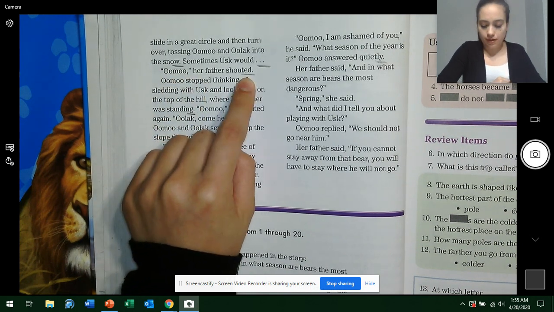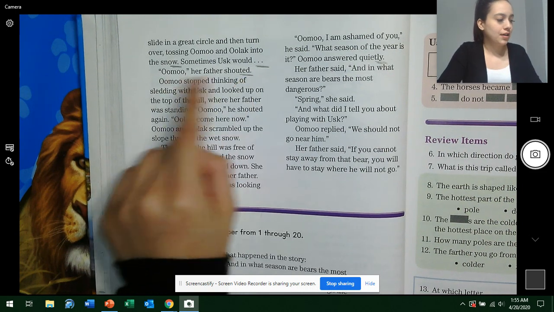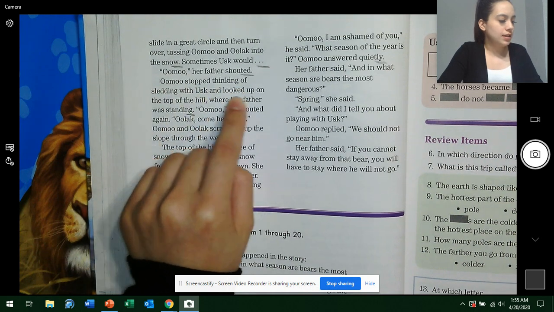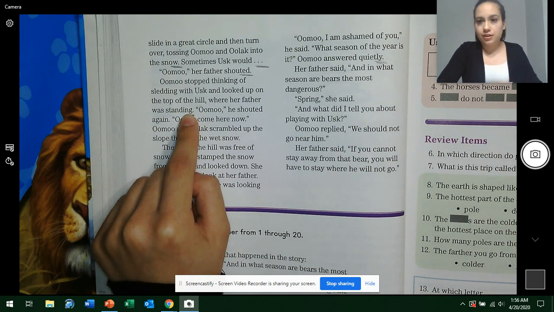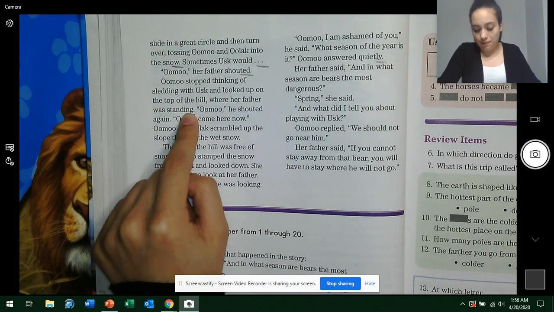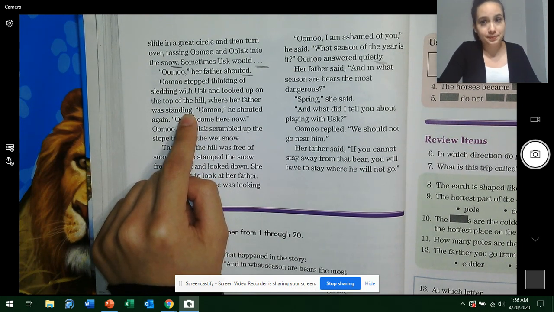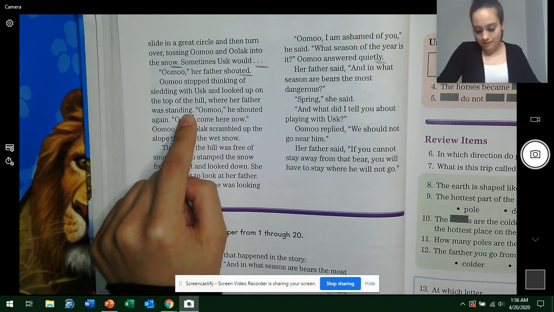Umu, her father shouted. What made Umu stop thinking about Usk? Yes, her father. Umu stopped thinking of sledding with Usk and looked up on the top of the hill, where her father was standing. Everybody, where was her father? Yes, on the top of the hill. Do you think he's very happy with them? No, right? Why not? Yeah, because he told them that they're not supposed to play with Usk anymore, that he's not a baby anymore.